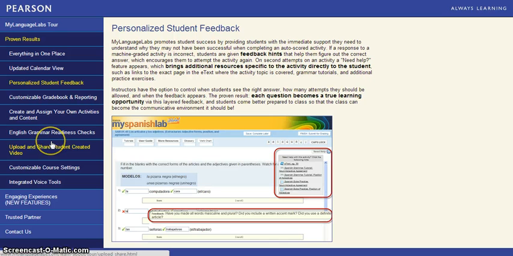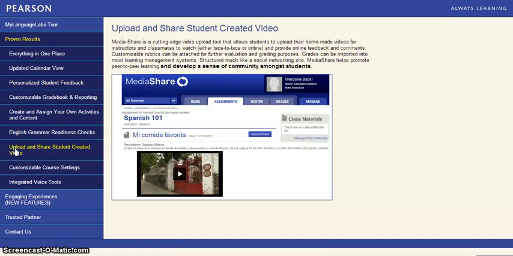Now, the main goal, as you've mentioned in your class, is to get the students speaking, the communication, and that's where these upload videos come into play, because Media Share allows students to record themselves and actually hear their communication, but then you can also give them feedback through Media Share. So those are just a few of the features of it.